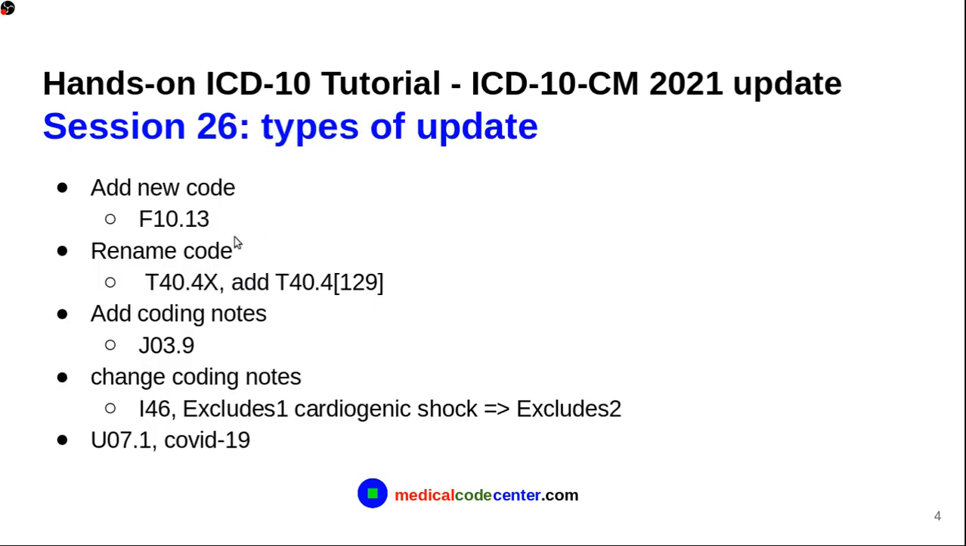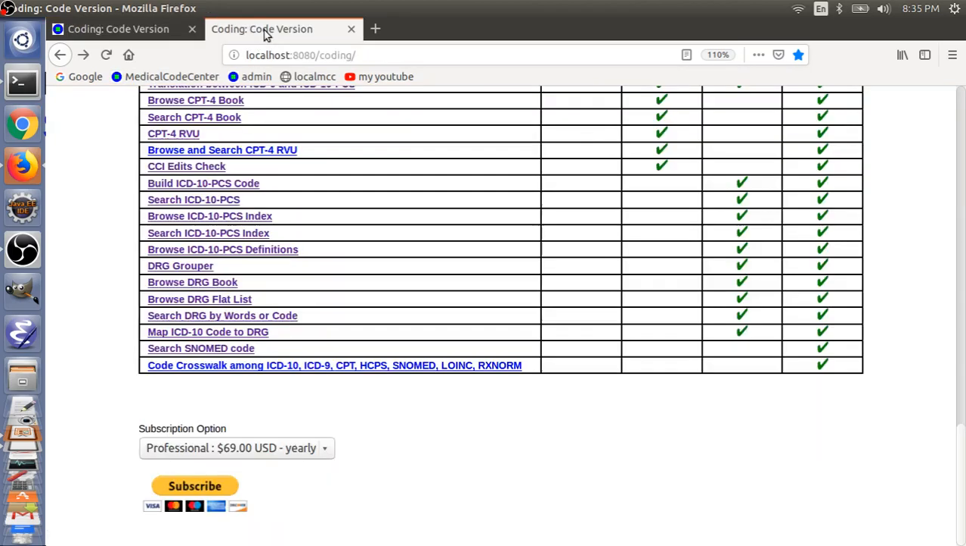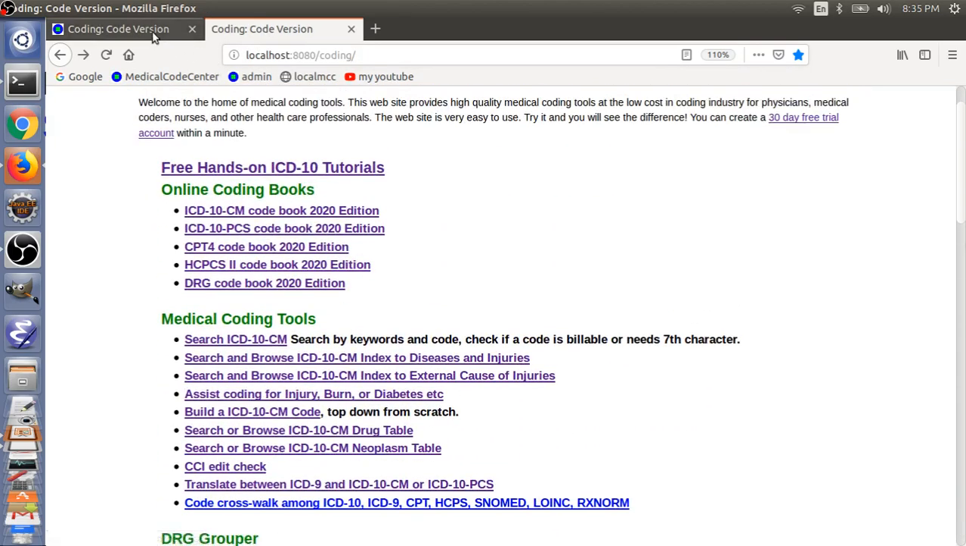So here I will go over the types of updates. First is simply adding a new ICD-10-CM code. I will give this example here, F10.13. I have two tabs open here. The first tab is the production 2020 version, and here is the newer version.